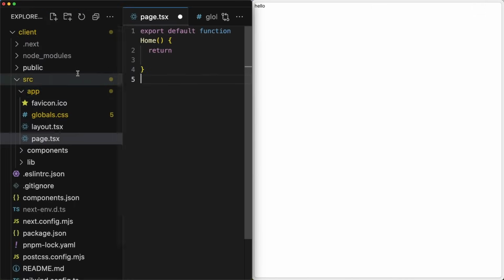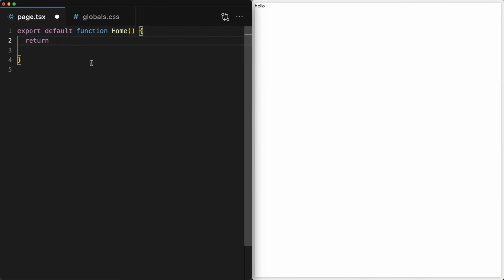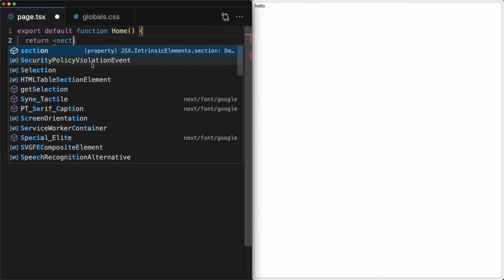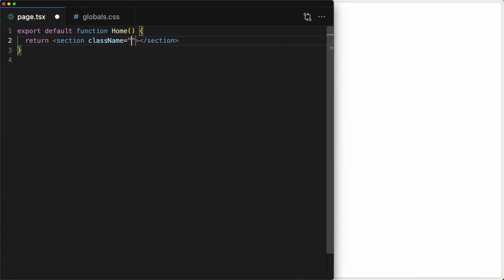Beautiful. Now, this main page.tsx under source app page.tsx is created by Next.js by default. And at the top level here in the JSX, we're going to return a section. Now, this section is going to get 2 class names, and let's give this a bit more space.